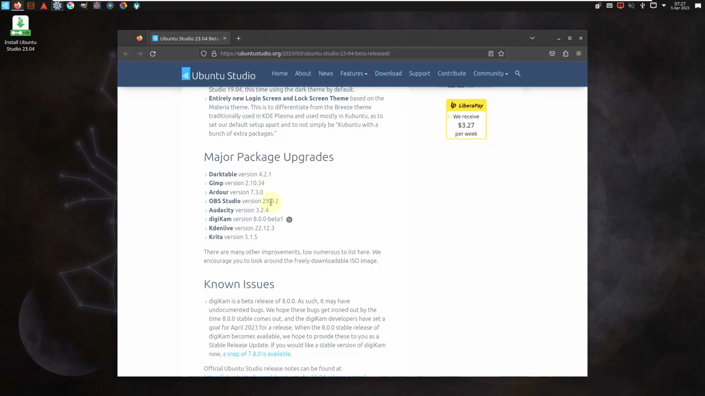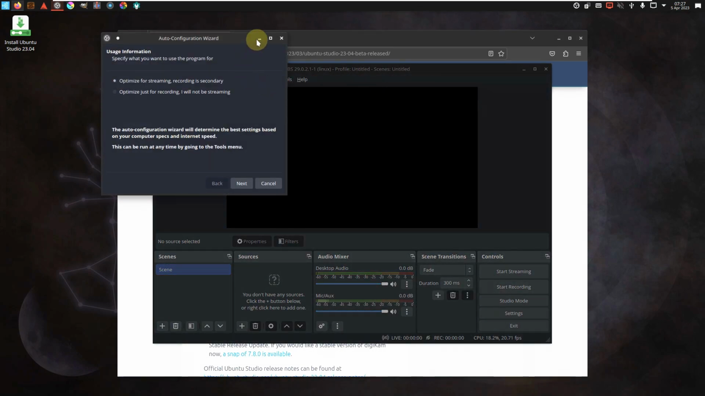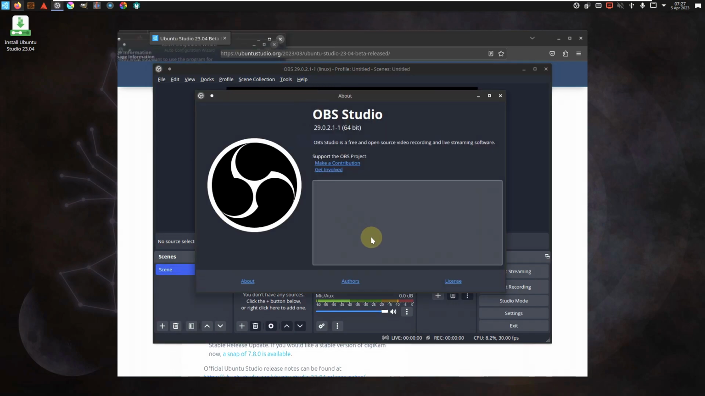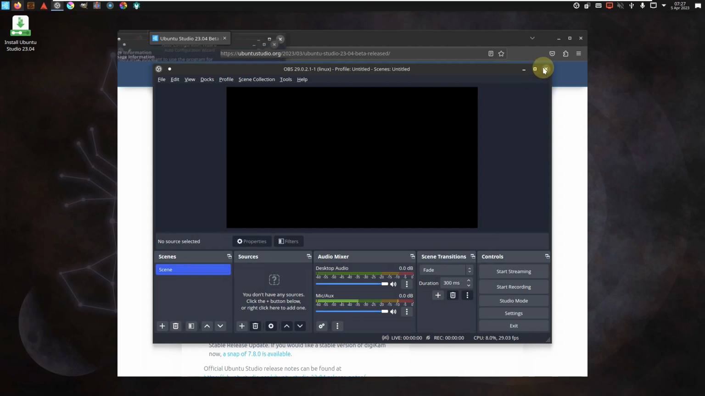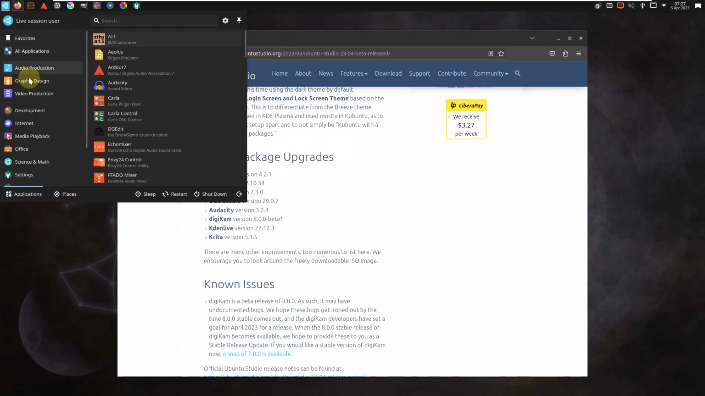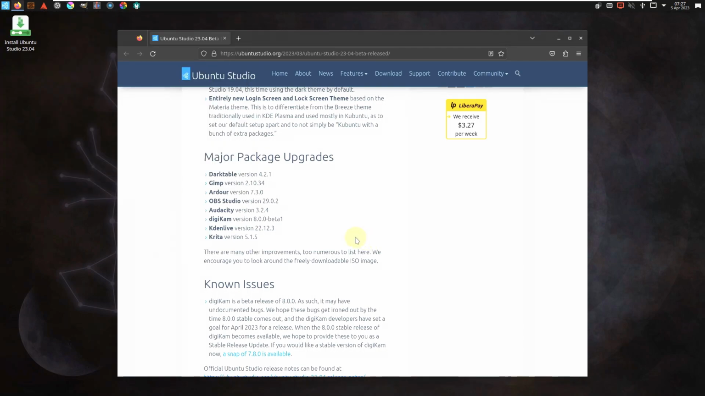It should be like 29.0.2. Here is our Ubuntu Studio. Let's close it. We don't need anything. We just need to check the version. As you can see, here is our version 29. Audacity. It should be 3.2.4. Audacity is taking a few seconds to load up.